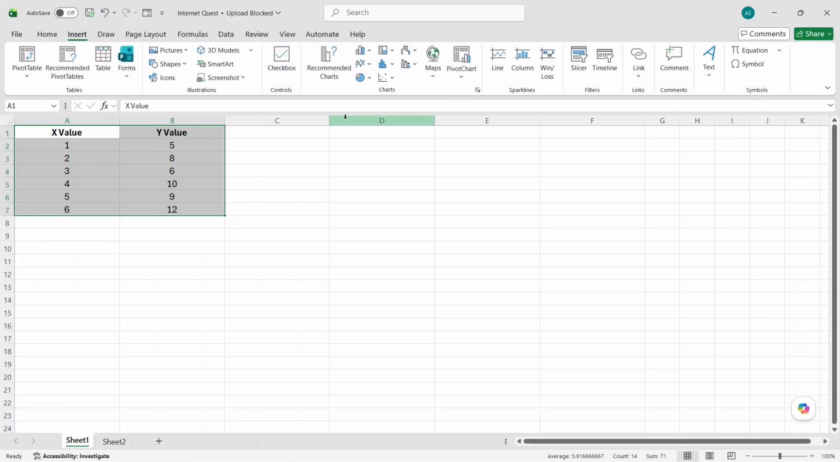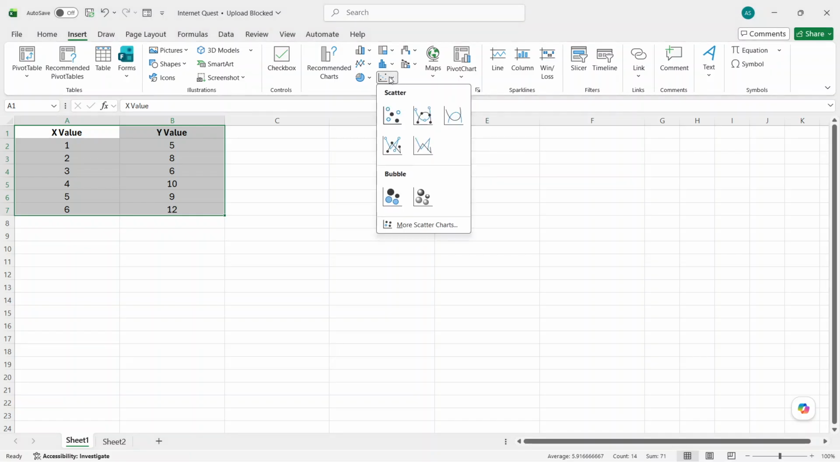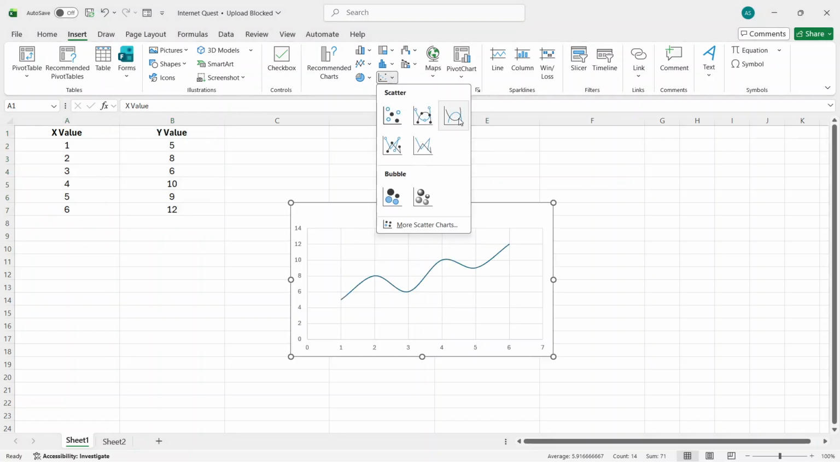After that, head to the Insert tab at the top of Excel. In the Charts group, click the option labeled Insert Scatter, also known as X, Y, or Bubble Chart. This menu gives you several chart variations, so make sure you choose the one called Scatter with Smooth Lines.